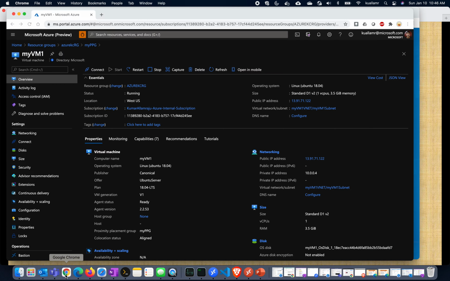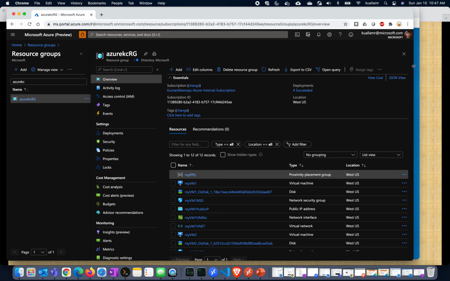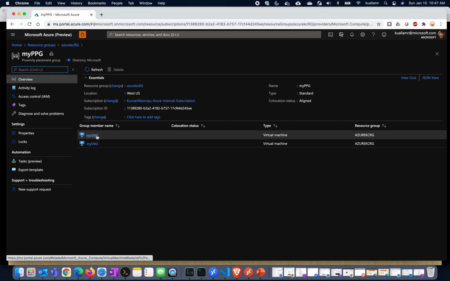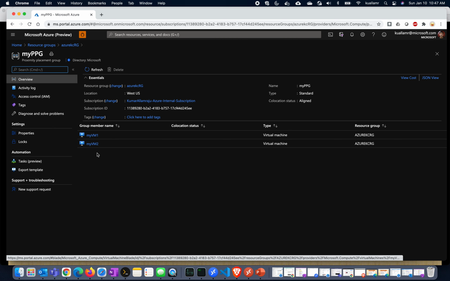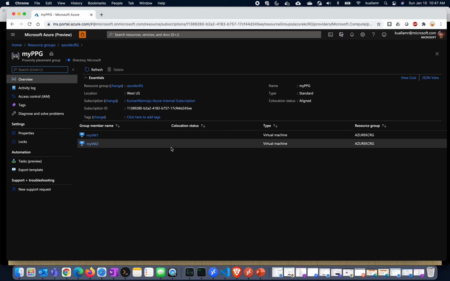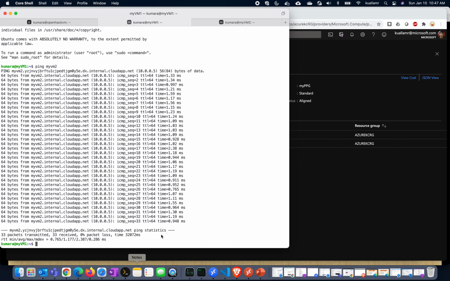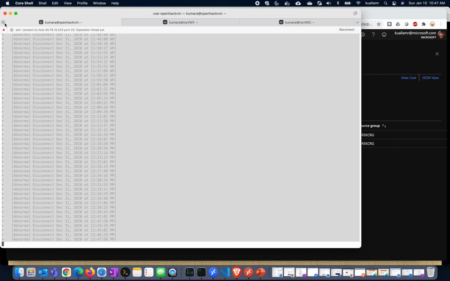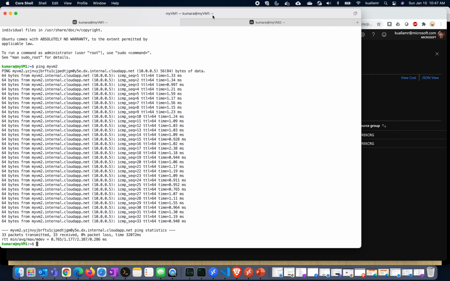Let's head over to my Azure portal. If you could see here, I have a resource group, and then I have a proximity placement group that I have created 2 virtual machines, VM1 and VM2. They are part of the same resource group, same proximity placement group, as you see it here. Now let's SSH into those virtual machines. I SSHed into VM1 and VM2. So let's do a quick ping test.